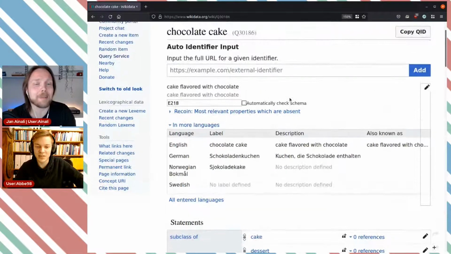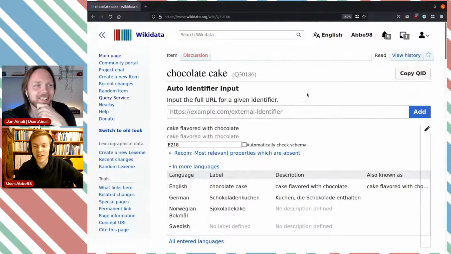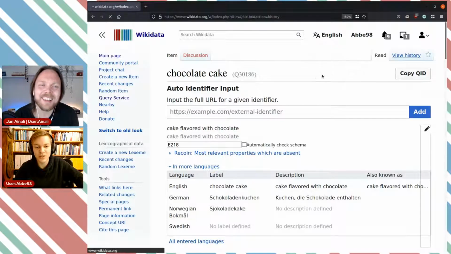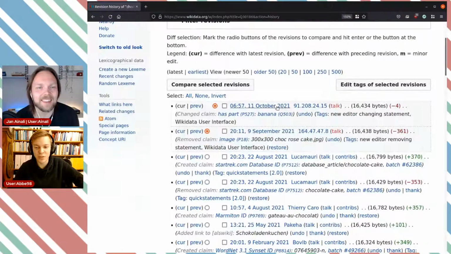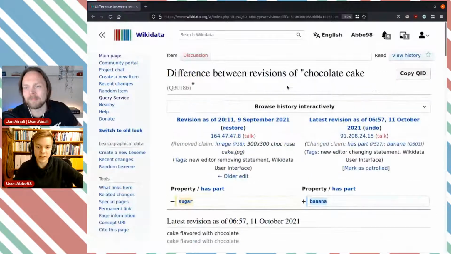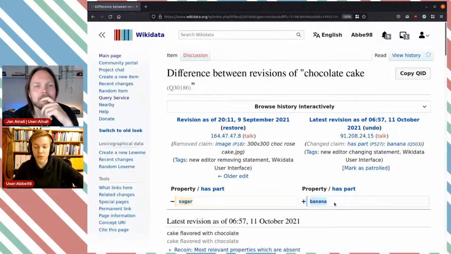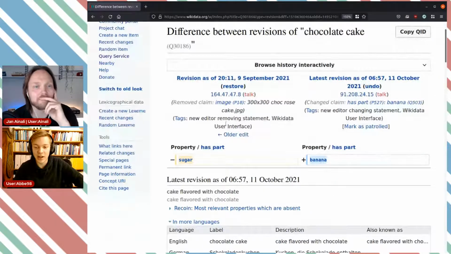So it's missing the important part. Indeed. And then I looked at the history. How did banana end up there? I saw this edit by an IP address, and looking at that kind of gives me the idea that this is an error. If I compare this, we can see that we actually replaced sugar with banana, and that is probably not something one should do.